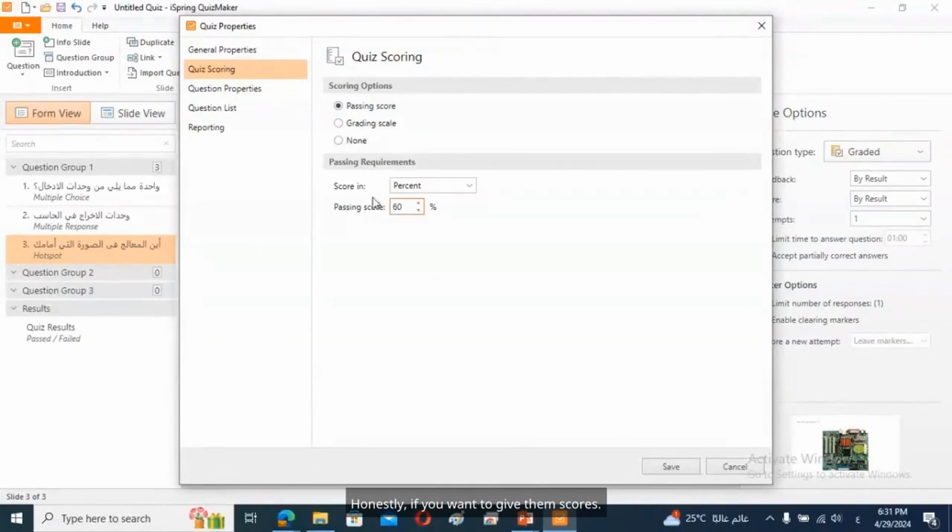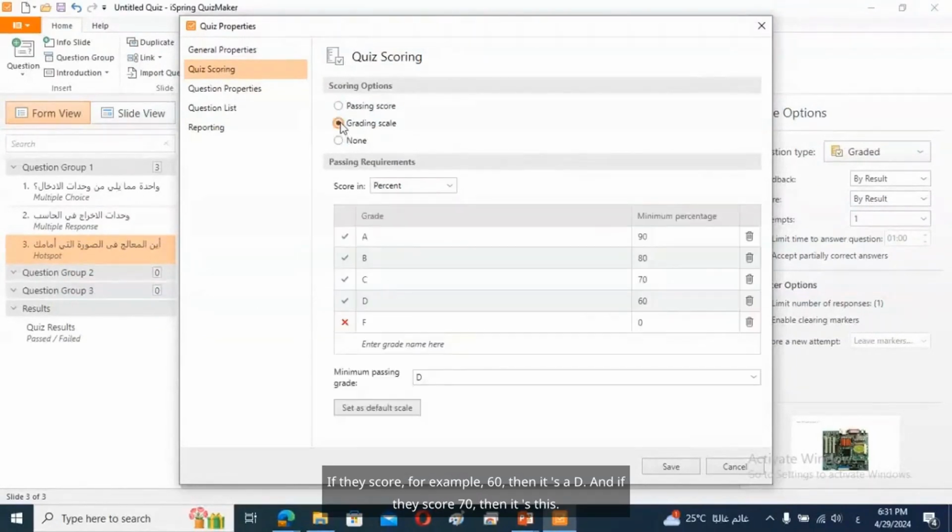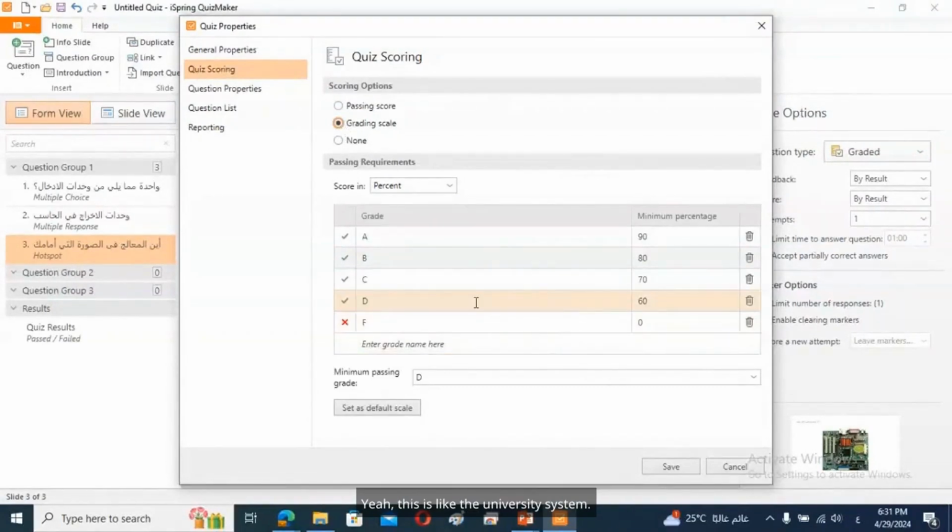Honestly, if you want to give them scores, if they score, for example, 60, then it's a D. And if they score 70, then it's this. Yeah, this is like the university system.